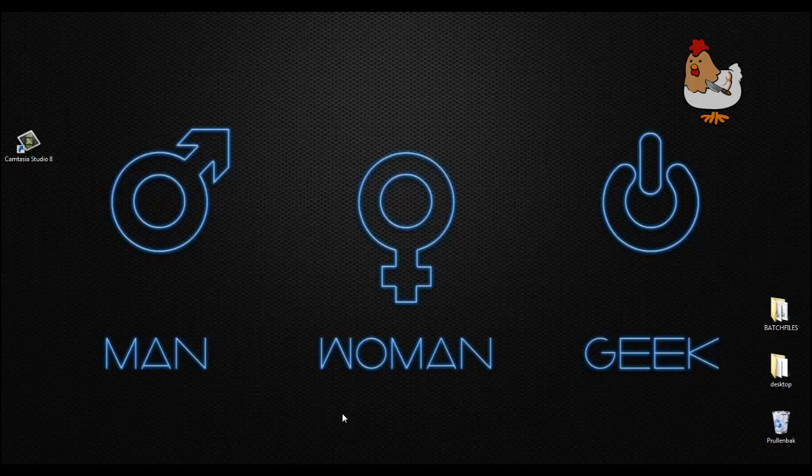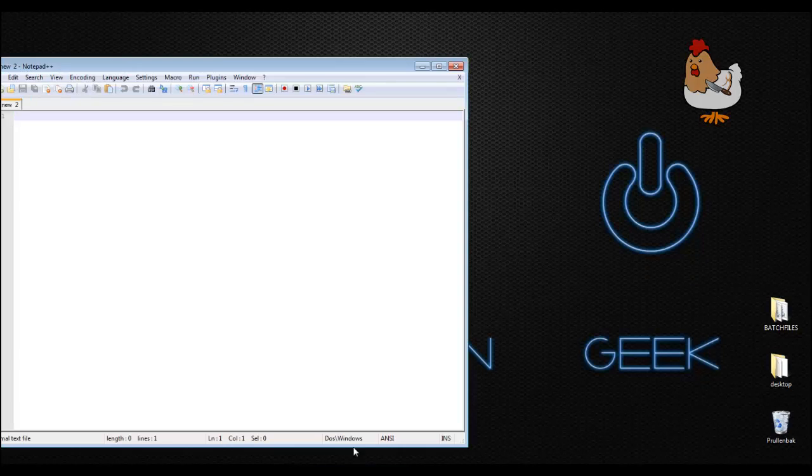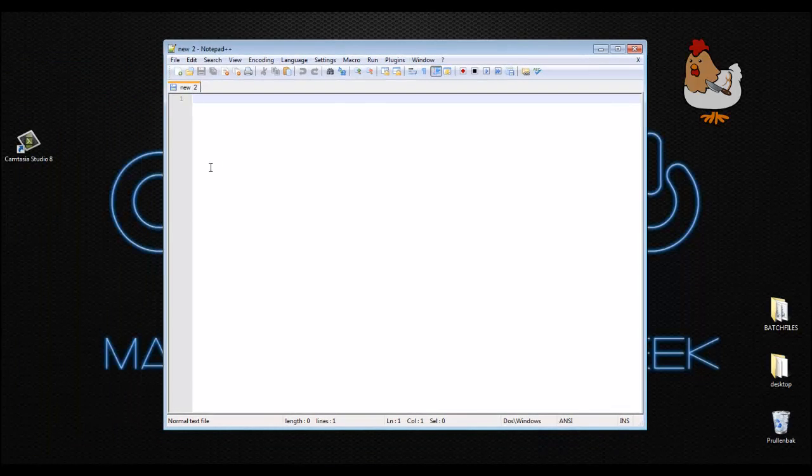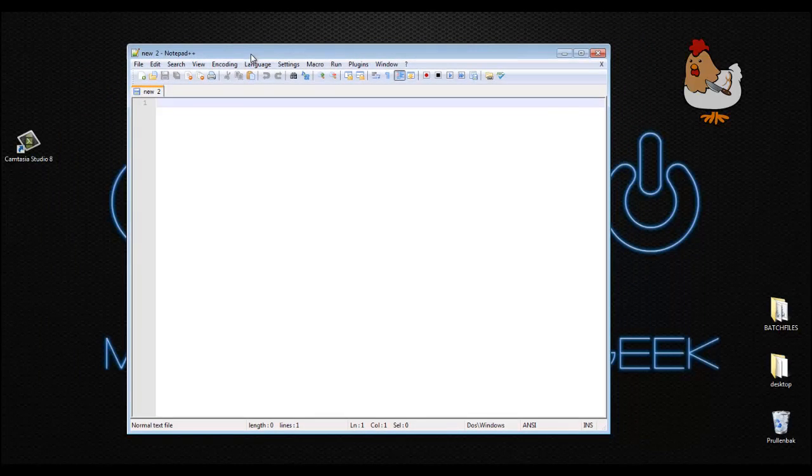Pretty much a tutorial on batch files. As you can see, I've got a folder here with more than one batch file I created. But batch files are basically files or scripts that are run in CMD prompts, and they are written with Notepad. But in this case, I'm going to be using a free program called Notepad++. It basically just makes it a little easier.